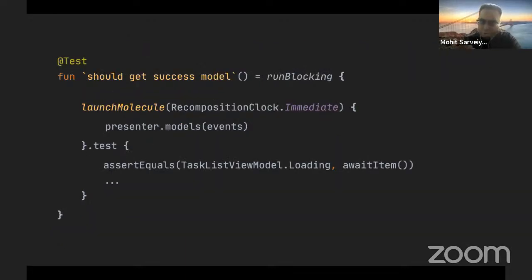And I'm going to do an assertion. Await item is how I pull from the flow. And I'm going to do an assertion that it's loading.